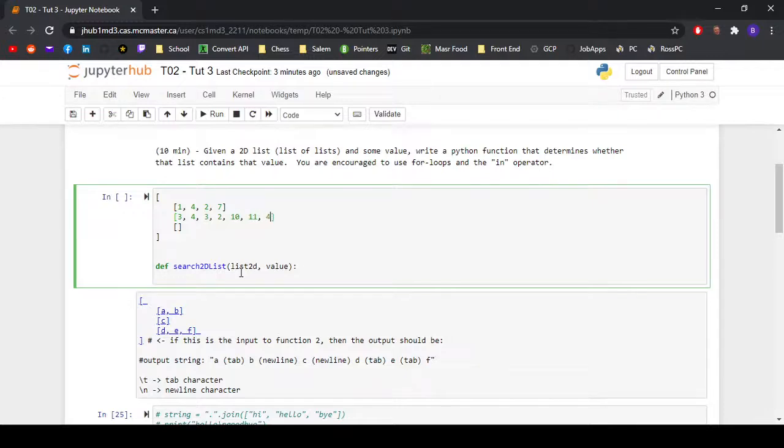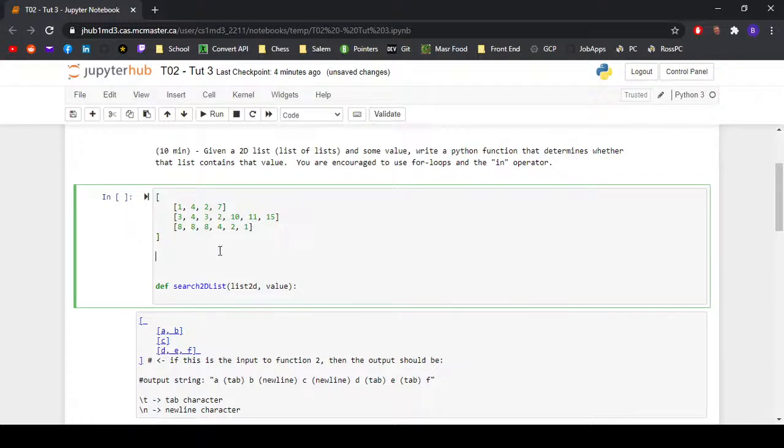10, 11, 15. And here we can say 8, 8, 8, 4, 2, 1, for example, right? So now we have a 2D list, right? It's a list of lists. And for example, we would want, given the above 2D list, does that list contain some value? For example, 9.